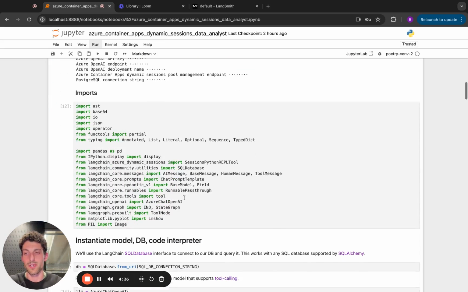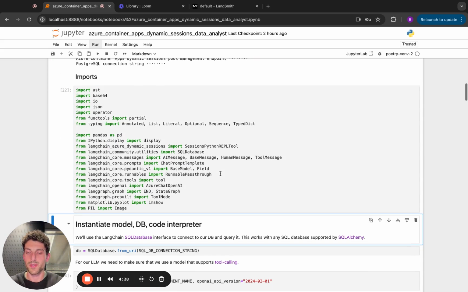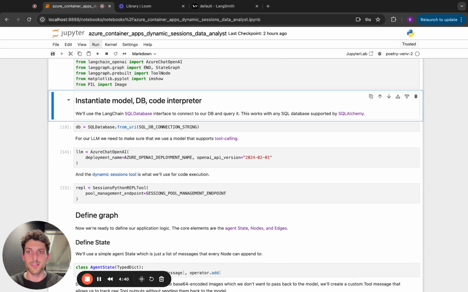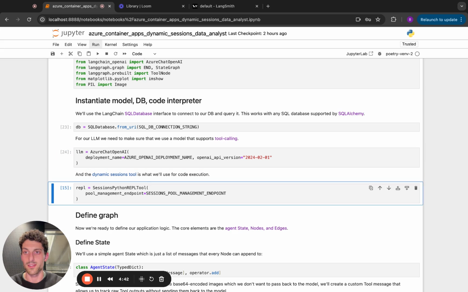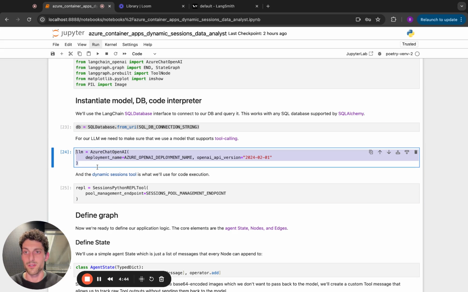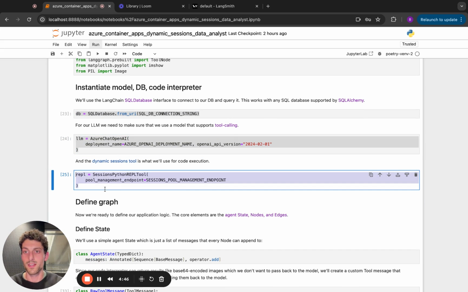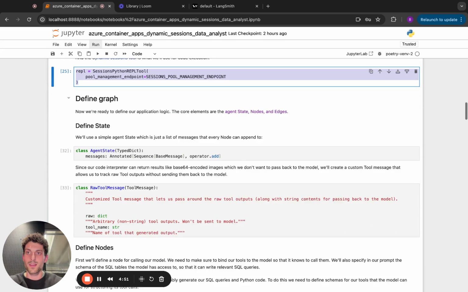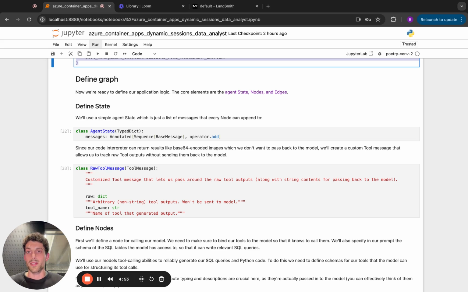Once we've set up all our credentials, we can import all of the relevant classes and methods and actually instantiate our SQL database, our Azure OpenAI model, and our sessions code interpreting tool. Now we can actually define our LangGraph agent.